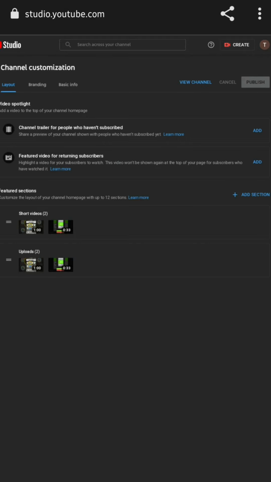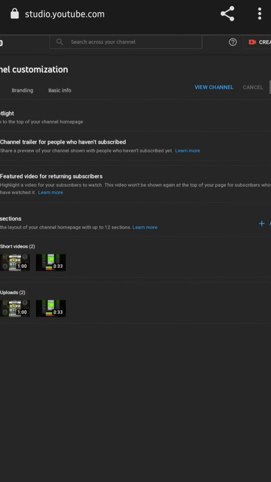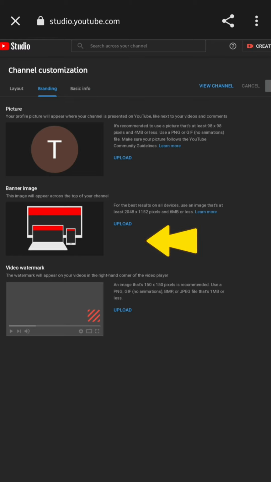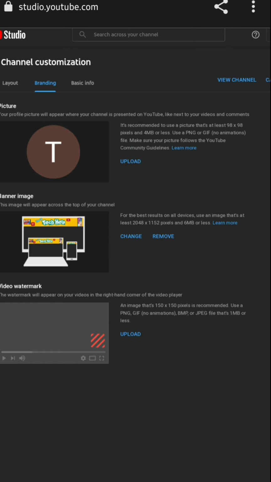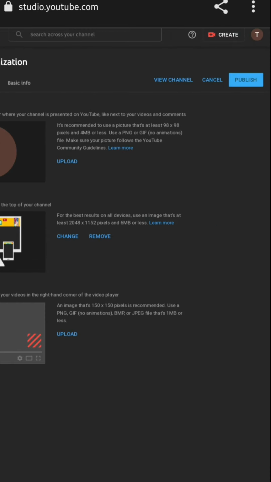Go to your channel, select Customize Channel. Then, select Branding and go to Banner Image. Select the image from your gallery and add. Ensure you select Publish at the top right corner to save. Now check to see how it looks.